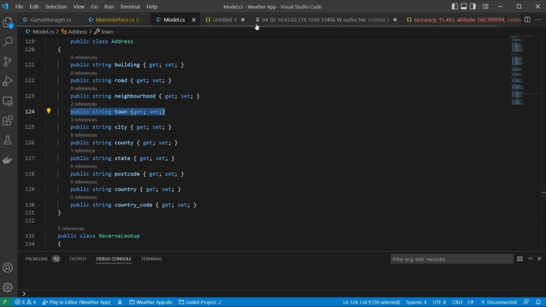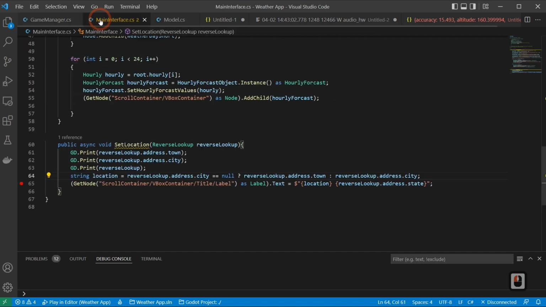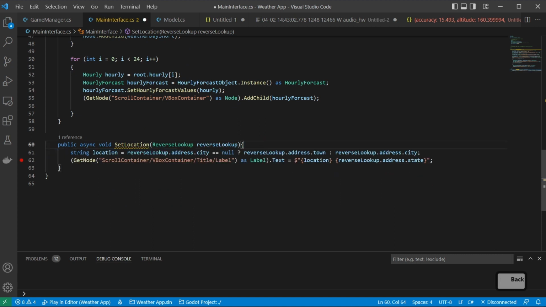And then I went and added in my main interface here. I did a little check, which you can see I'm printing out all this data to see what's going on. But I did a check right here where I just said, hey, if our city is null, then go ahead and return the town value. And if it is not null and it has a value, return the city data.